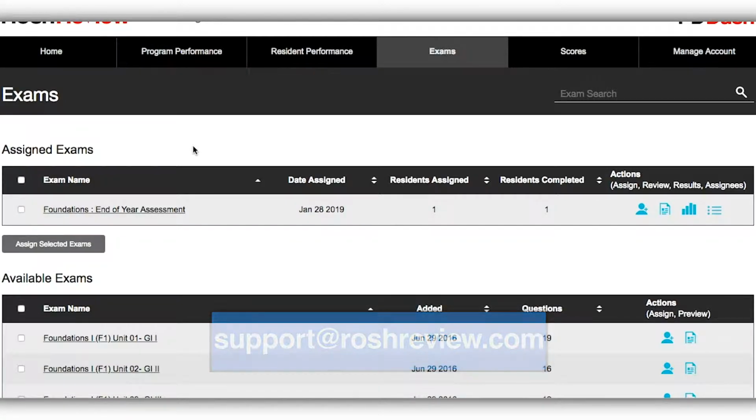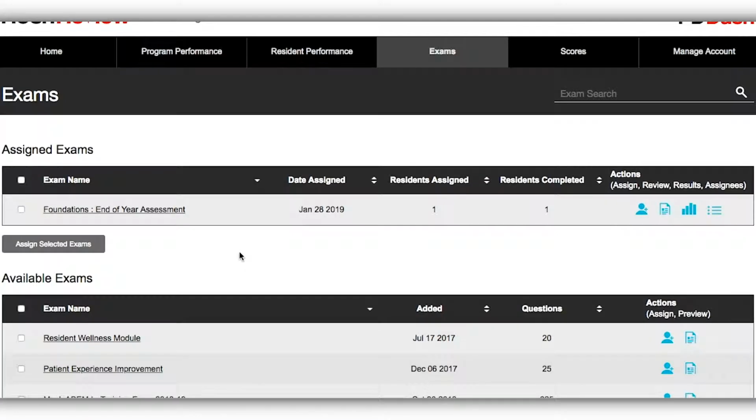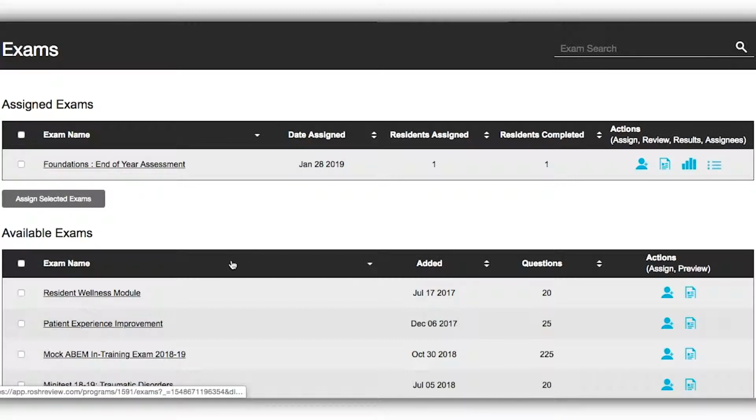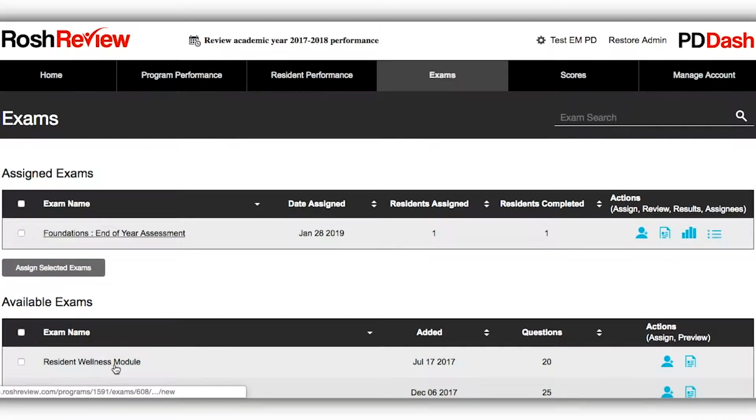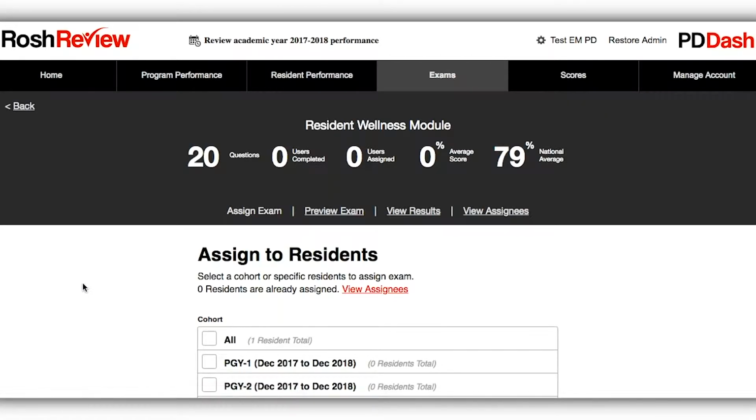All programs, however, will have this Assigned Exams header and this Available Exams header. Any exams listed under the Available Exams tab have not been assigned to any users, and anything listed under the Assigned Exams tab has been assigned to at least one user. So to get started, we'll go ahead and click into this Resident Wellness under the Available Exams.